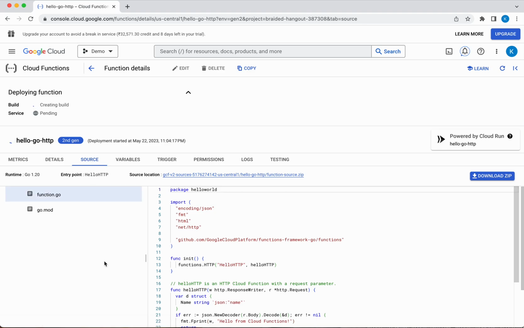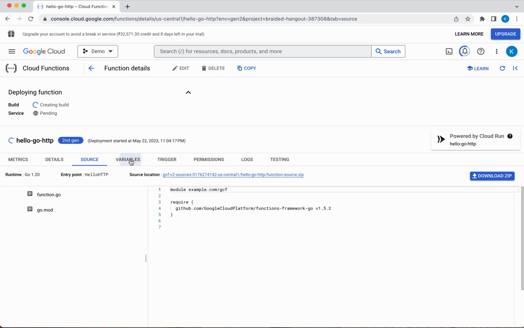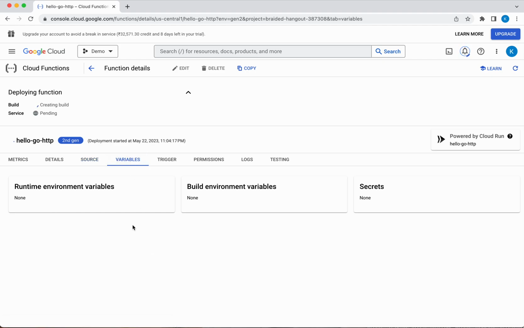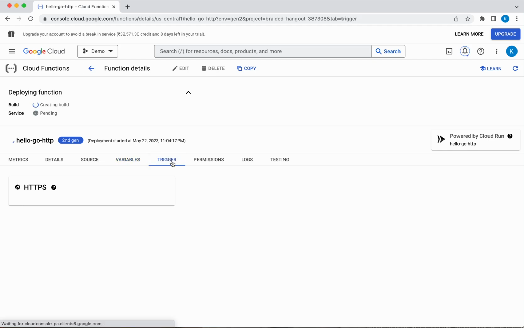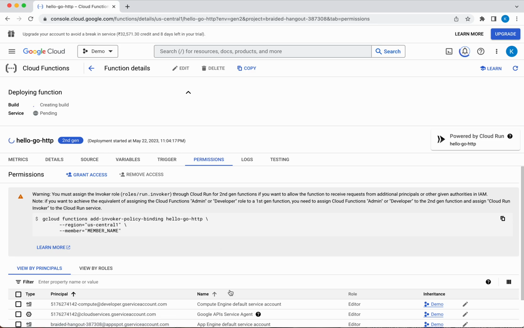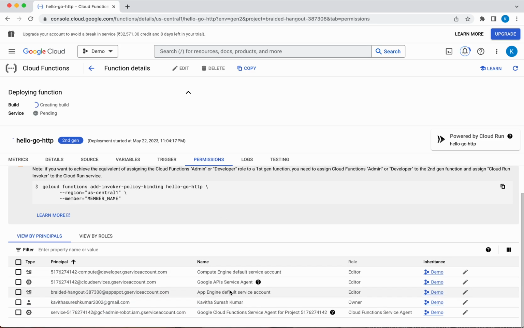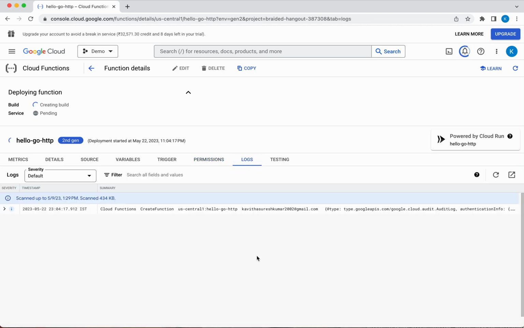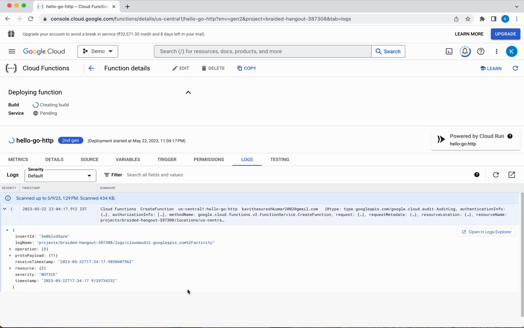When you go to the source, you'll be able to see the source function.go as well as the go.mod. If you have used any environment variables, you'll be able to see them here. Once it is deployed, you will get the trigger here, because we are using an HTTP trigger. And here you will find the information about the principals and the permission roles assigned to them. And here you'll be able to see the logs.